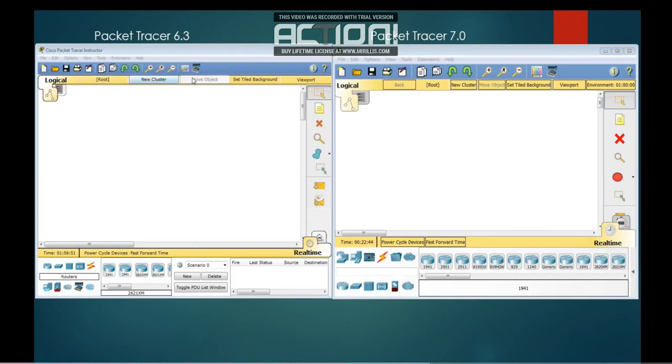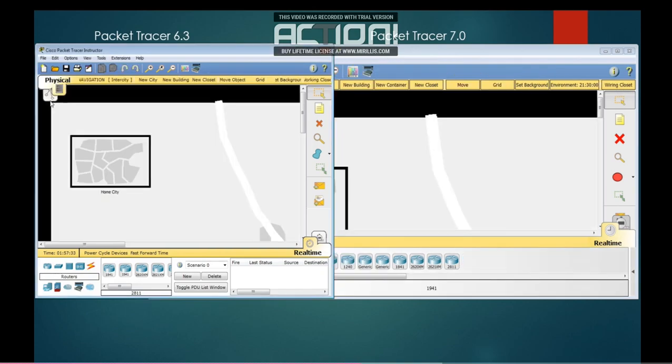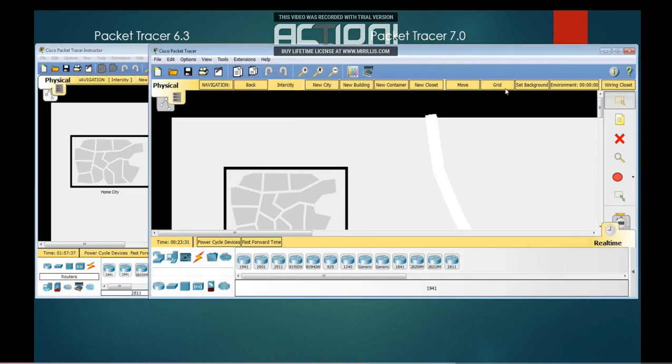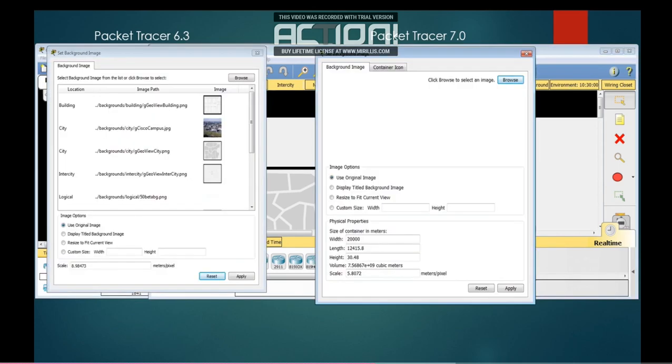Let's now compare the logical mode navigation bar. The only item that has been added is the environment, which we will talk about in depth in another video. The physical mode navigation bar has the new generic container and the environmental buttons. The set background is now different than in 6.3.